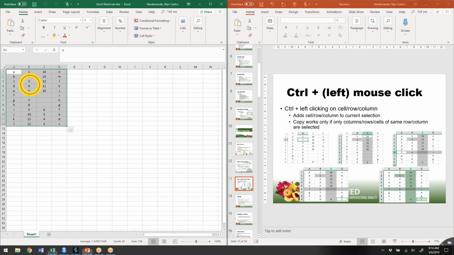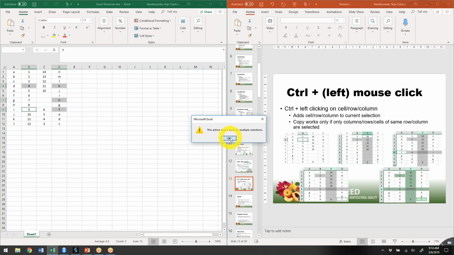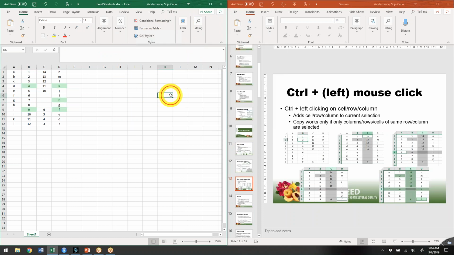What else? Oh yeah, holding Control, and that's not only in Excel, that will also be in some other software. If I hold Control and I start clicking on cells, I'll just keep adding those to my selection, so you can choose whichever custom selection you want. If you want to copy this, you need to have everything in the same column or in the same row, because otherwise you'll get an error message that you can't copy this. But you could color these cells, for instance, so you could do some other things with that.